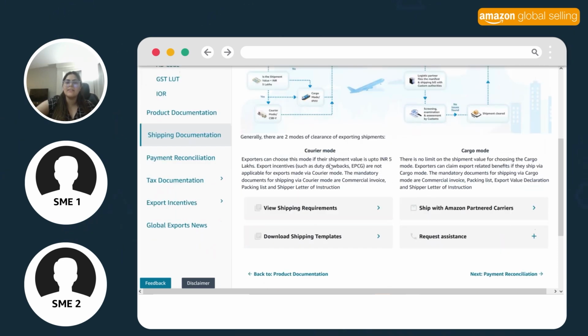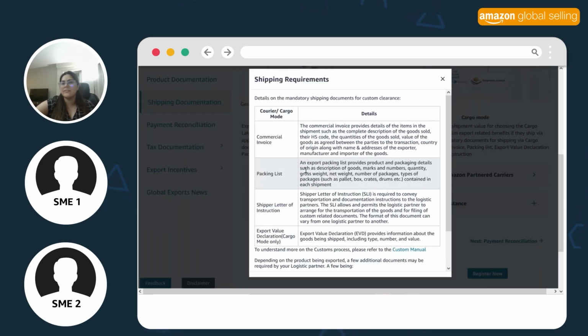Now, what those documents are is something that you can check here. You can click on view shipping requirements. Basis your channel, there are certain shipping level documents that you need to prepare. For example, commercial invoice, which provides details on what items are available in that shipment, is a necessary document for both courier and cargo. Whereas export value declaration is a shipping document that is needed for cargo mode only. These 4 documents are called shipping documents, which need to be prepared along with your shipment, whether it is a courier or a cargo mode shipment.